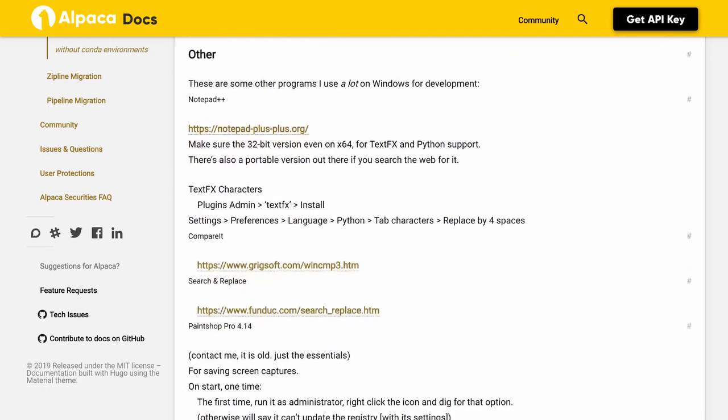Other tools. These are some other programs I use a lot on Windows for development. Notepad++, from notepad-plus-plus.org. Make sure the 32-bit version even on x64 for TextFX and Python support. There's also a portable version out there if you search the web for it. TextFX characters: Plugins admin, TextFX, install. Settings, preferences, language Python, tab characters, replace by 4 spaces.